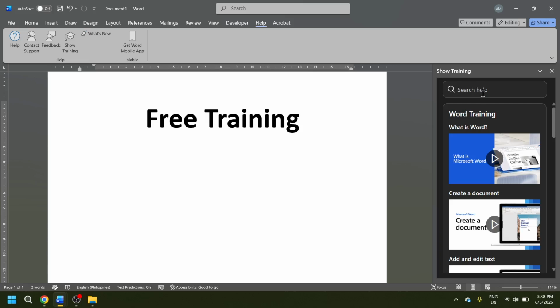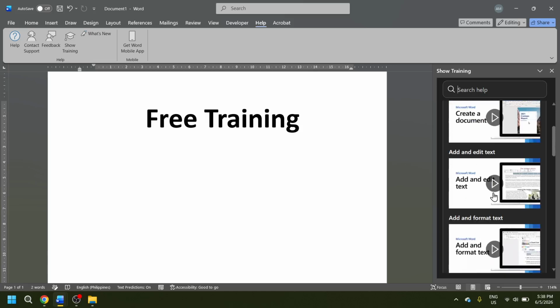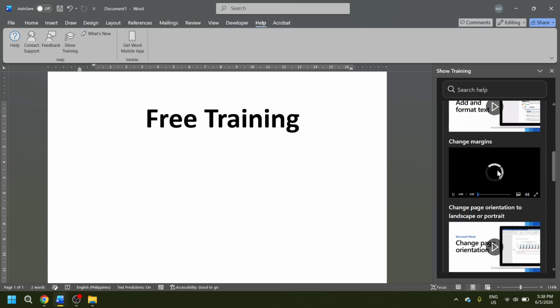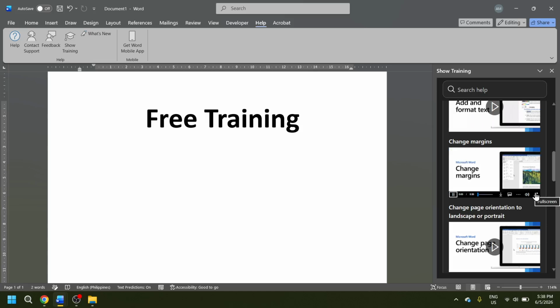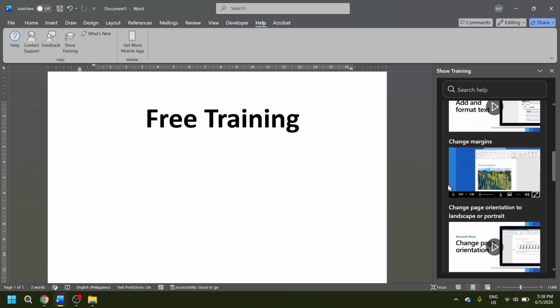Now, depending on your internet speed, the video might take a second to load. Just give it a moment. Once it starts playing, you can watch it right there in that pane. You can pause it, rewind it, or even make it full screen. It is basically a mini training course living inside your document. And the really nice thing is that these tutorials are updated regularly, so you are always getting current information that matches the version of Word you are actually using.